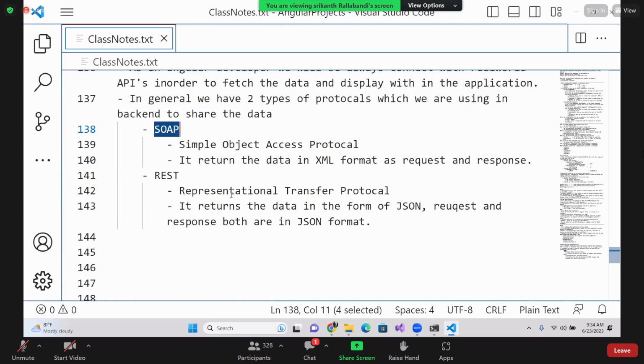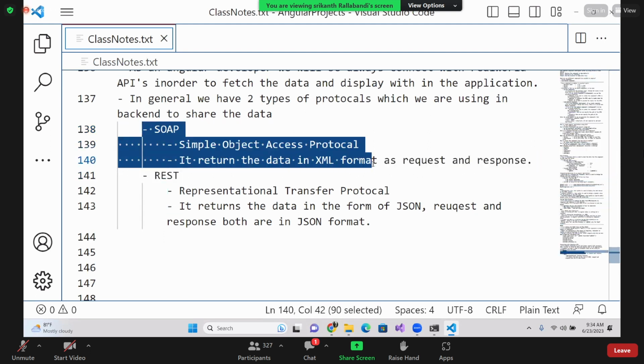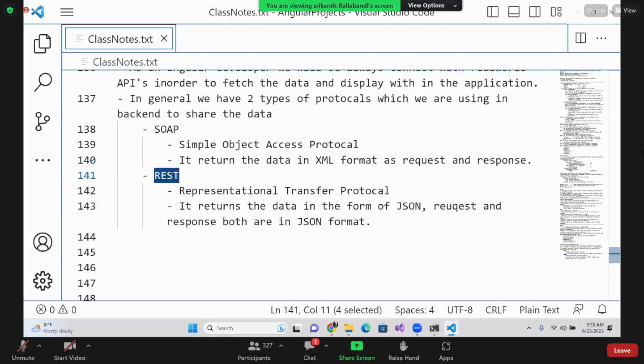But nowadays, I can say, we hardly use SOAP in even 10% of projects. That is only in the very old legacy projects. In the current IT industry, the endpoints and the backend services are following which protocol? REST-based protocol. Don't ask me more about this one.